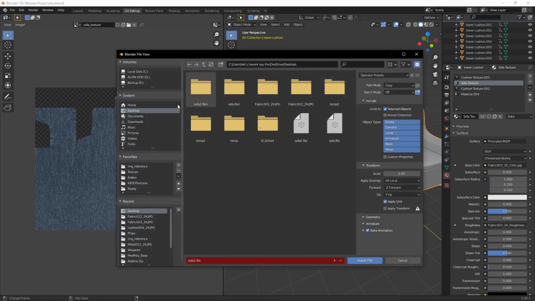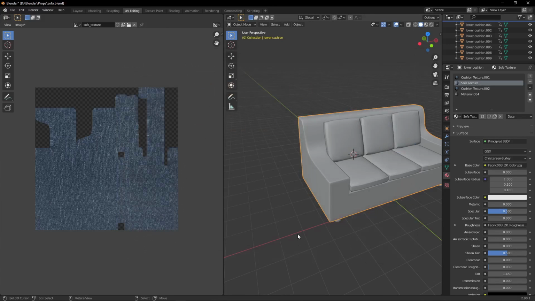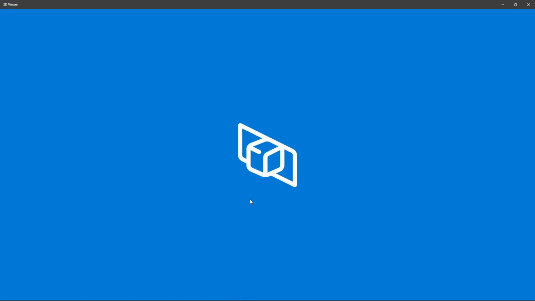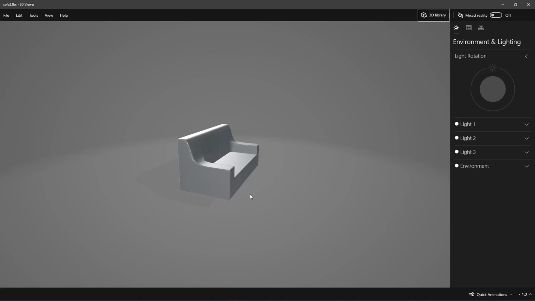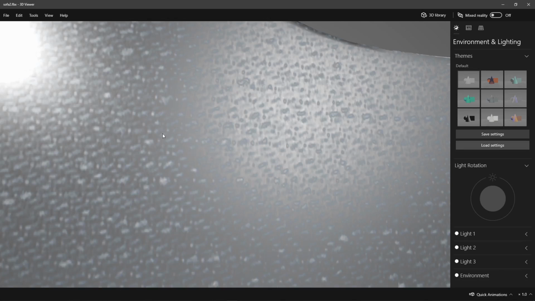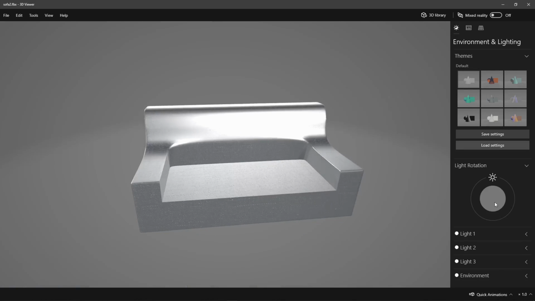You can select this model, then File, Export FBX into desktop, selected objects. We will not apply animation, so close, sofa 2. When we go to the 3D viewer object, it's supposed to be colored. You can see here it is colored, but somehow it looks strange.